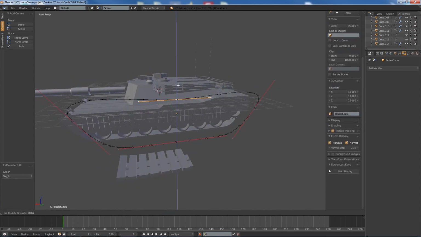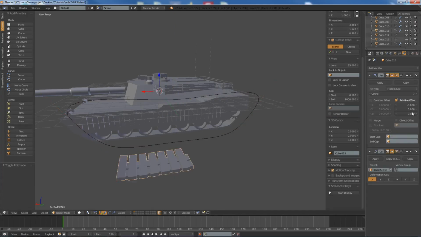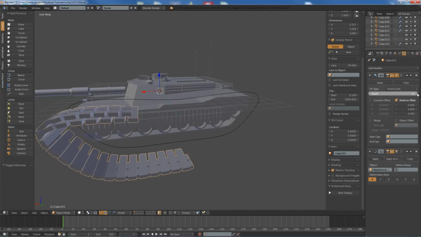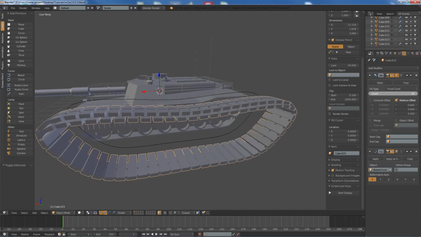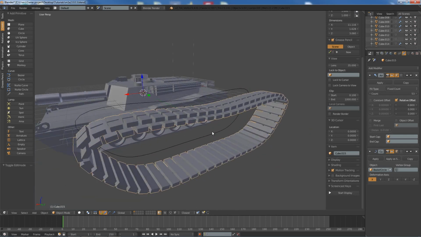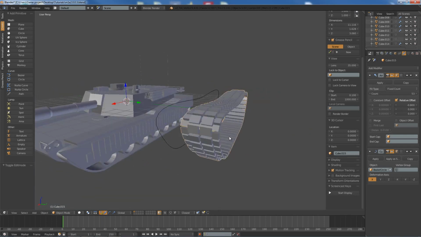Alright, now go back to our object we made, and we ramp this up. Come on, come on. Oh, too much. Alright, give it one more. Alright, now we've got ourselves a nice little track going on here.